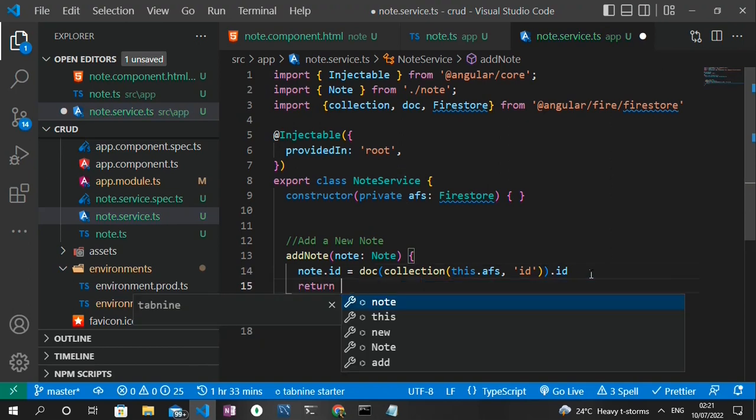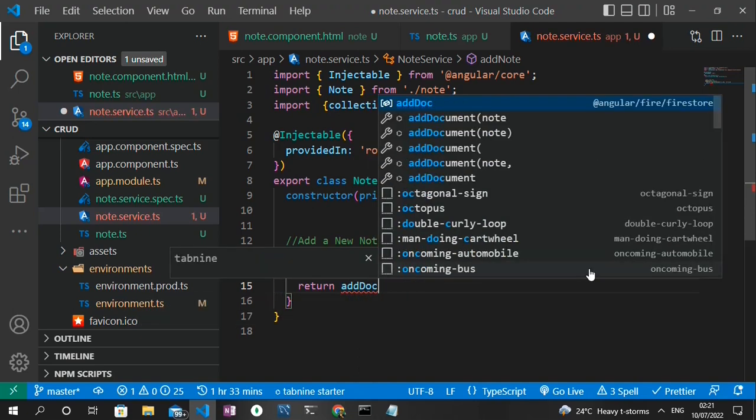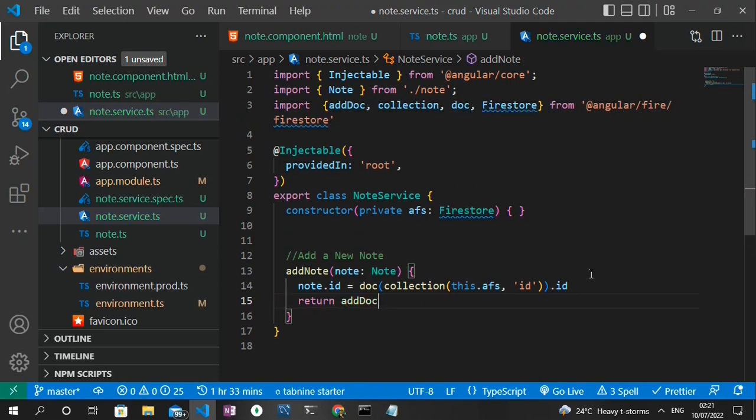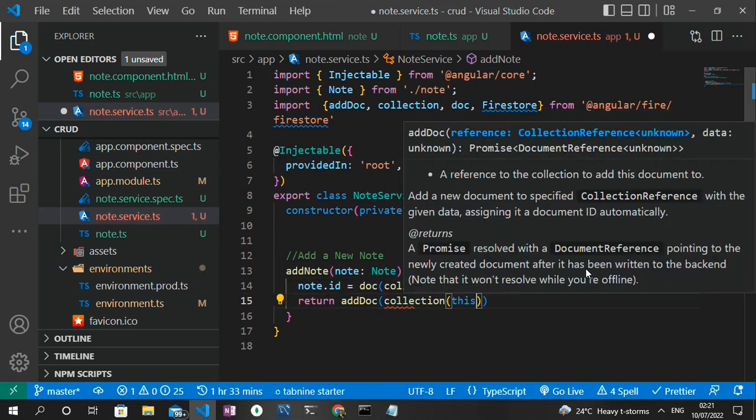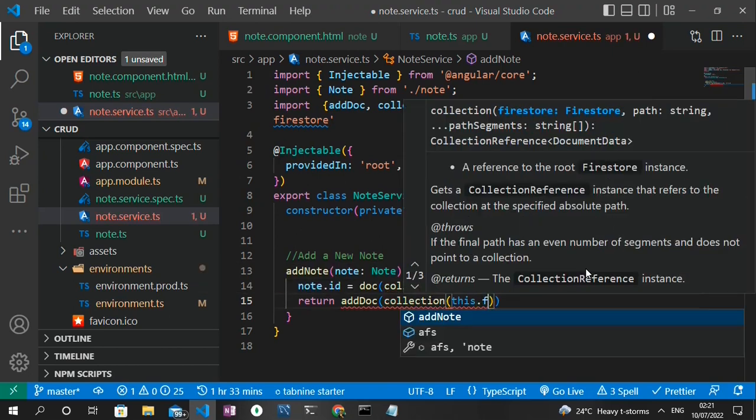This enables the document to be added to our Firestore backend. So I'm going to call addDoc, which we also need to import in the Angular Firestore. So addDoc is going to take in the collection as well. So collection, which we already imported above. So it's going to take in reference to our Firestore.